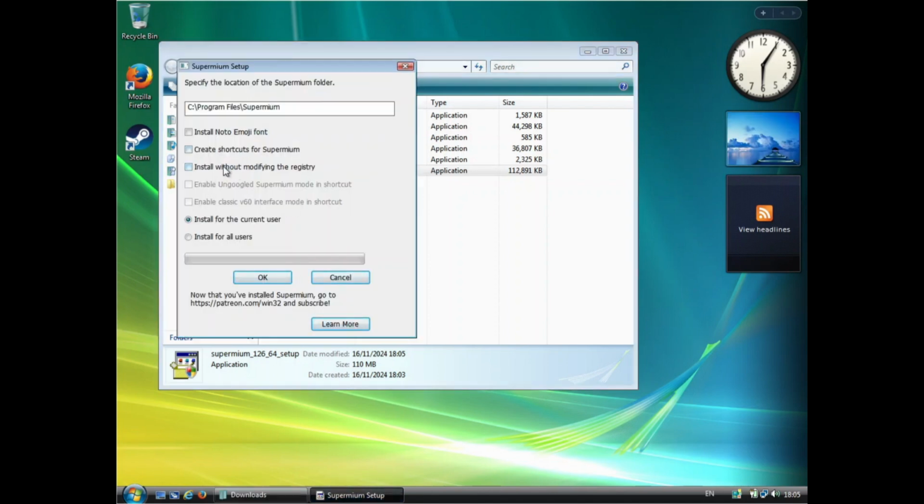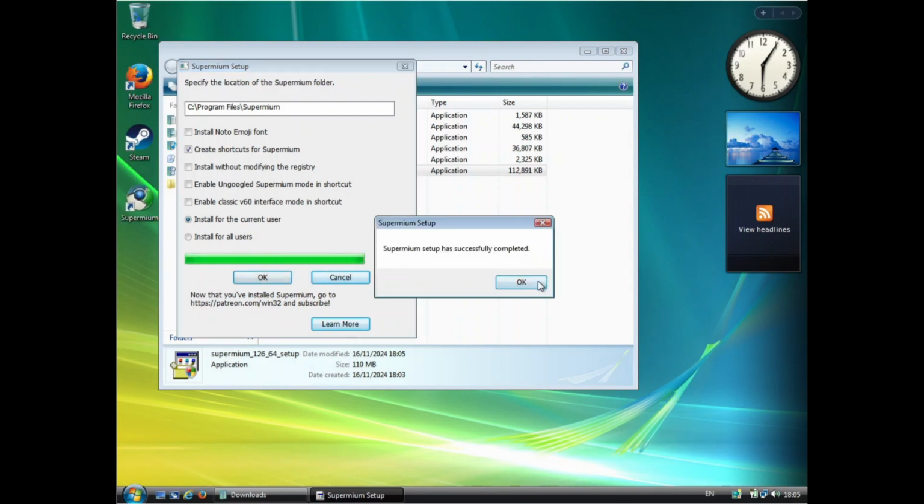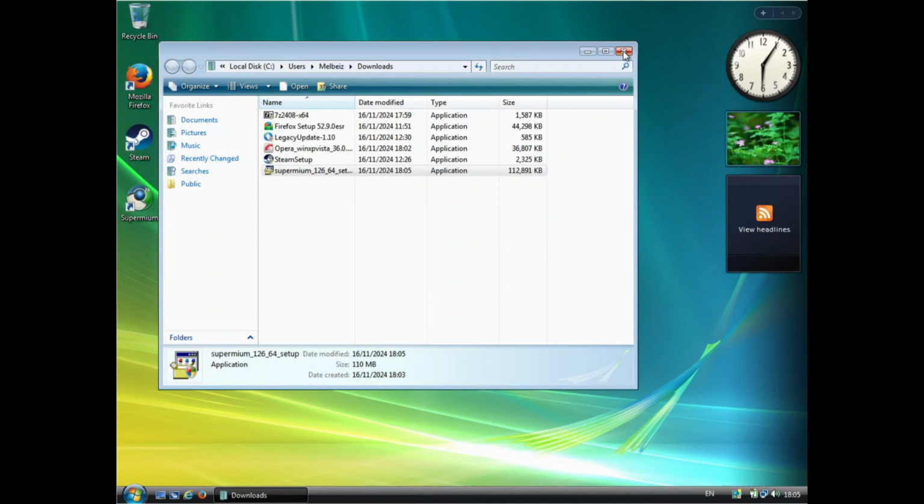Right, install for current user. We're just going to create a shortcut. Save Windows XP. Save Windows 7. Well, you don't really save it, do you? The operating system is still insecure even if you're using a modern web browser like Supermium.